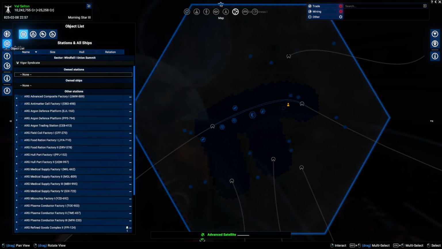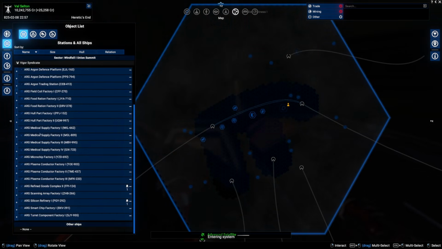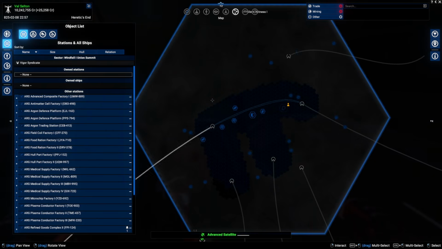Next one on the list is going to be the objects list. In the objects list, you can see everything that is on your screen. So if there's something outside of your screen, you won't be able to see it unless you zoom out.